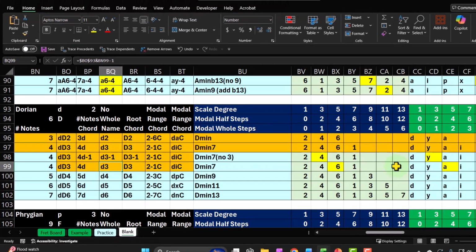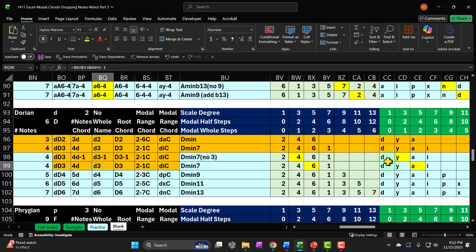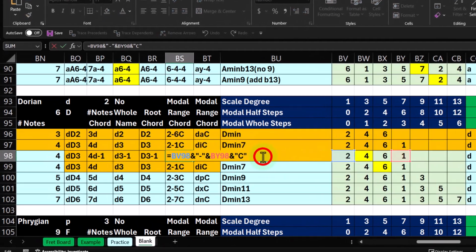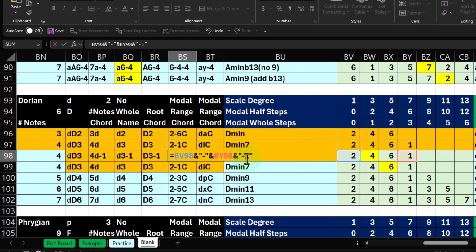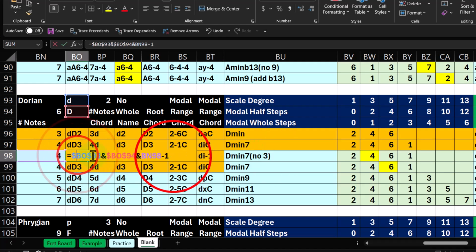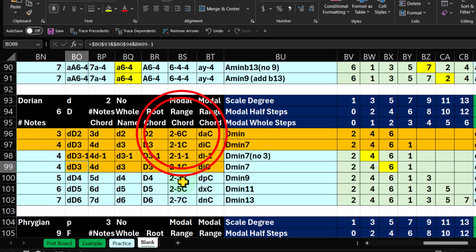That would be the Lydian. Dorian to the Lydian, correct? Exactly. D3 minus 1, or 3-step Dorian minus the one step. No third needed. Just the root, B7, 9, 11.